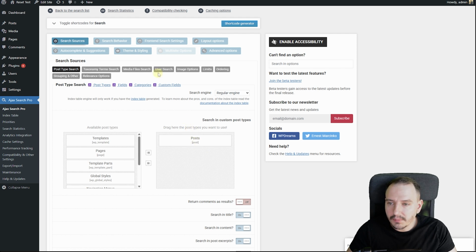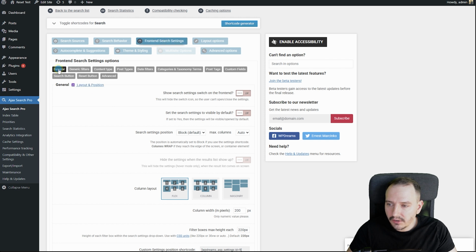And to make it a little bit more interesting, I'm going to go to the front end search settings panel. And on this general sub panel, I'm going to set the search settings to visible by default, this option, and make sure that the search settings position is set to block. So it doesn't hover over the search, but it's beneath it.